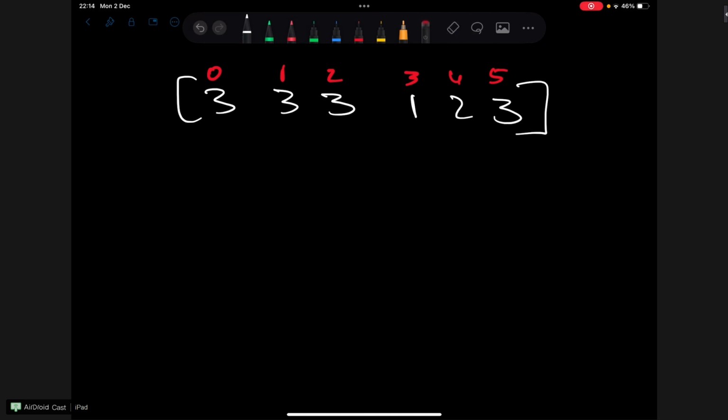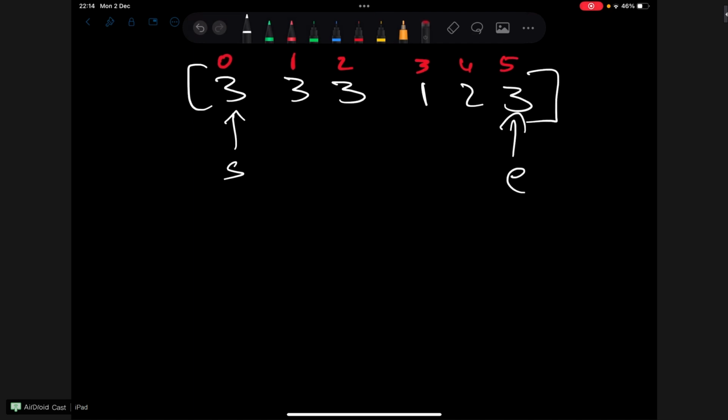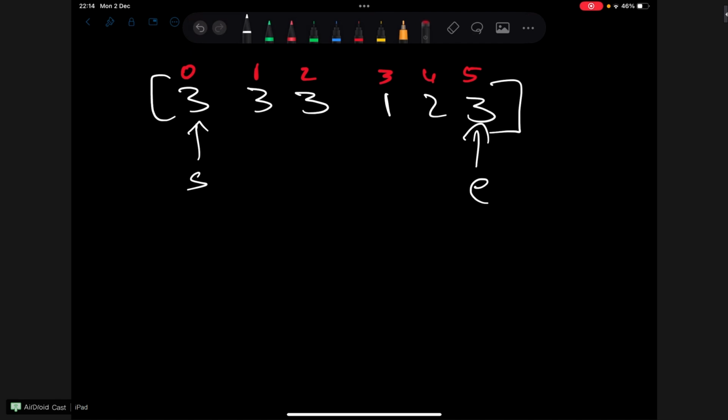So how do we solve this type of question? Let's say we have the starting index as this and the ending index as this. The ending index is pointing at 5, the starting index is pointing at 0. If we calculate the mid the direct way, the mid is going to be (0 plus 5) by 2. Let's say we calculated the mid and found it as 2.